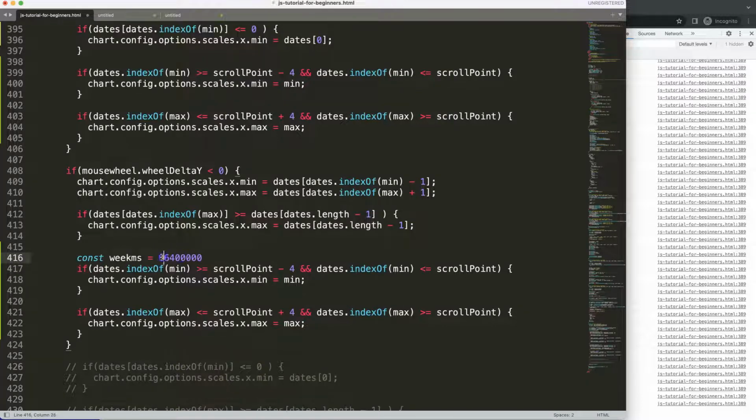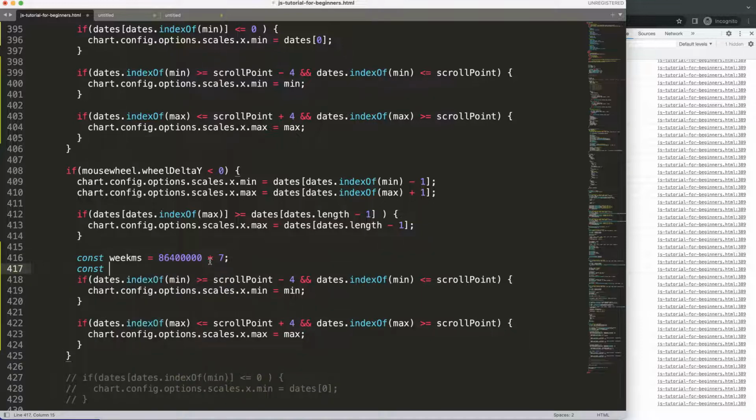Alright. So that is almost 8.6 million, as you can see. Or even more, it's 86 million milliseconds. So now we have this. What I want to do is then, of course, multiply by 7. And what we're going to do then is we're going to get a constant. And this constant will be the range between basically the min and the max. So we have the max minus min.